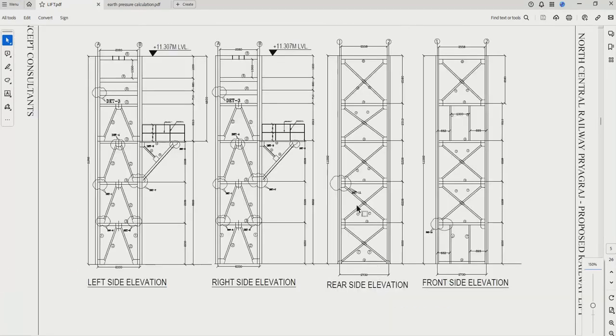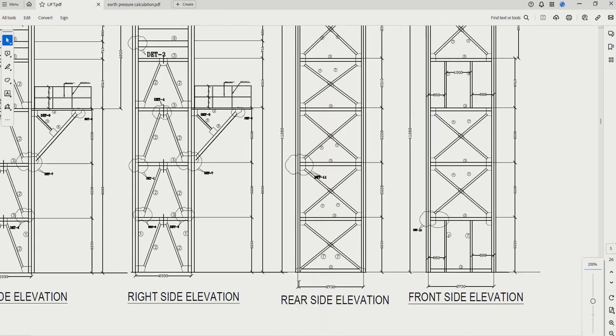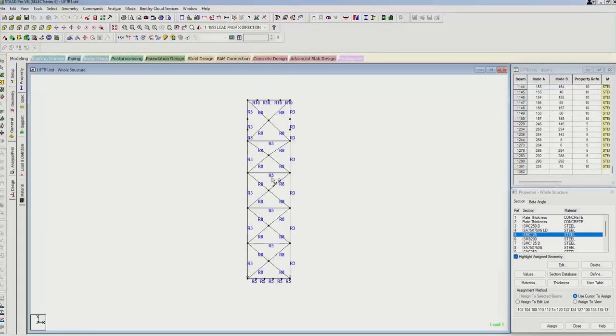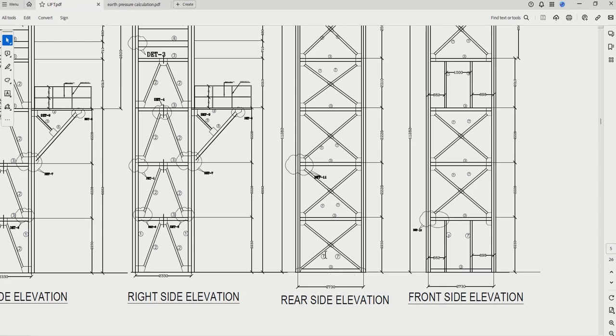So this is the rear side elevation which we can see for this structure. Same over here, these dimensions were matching. I would like to make sure that from here till here it is 2730 millimeter. Moreover, as we can see, these horizontal members have been assigned member number 3, and these bracings have been assigned member number 7.